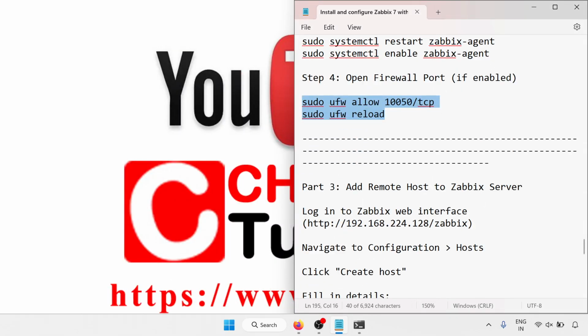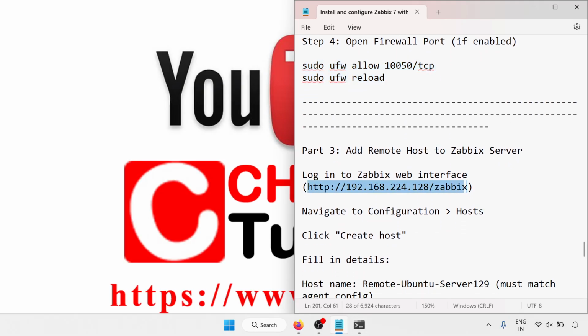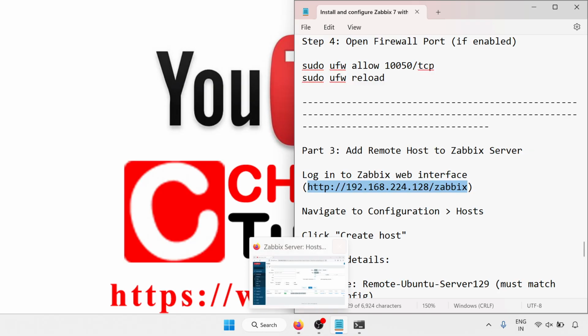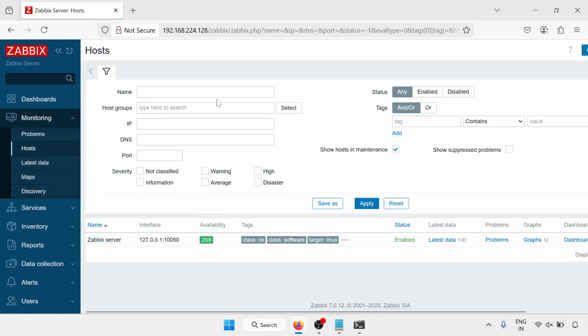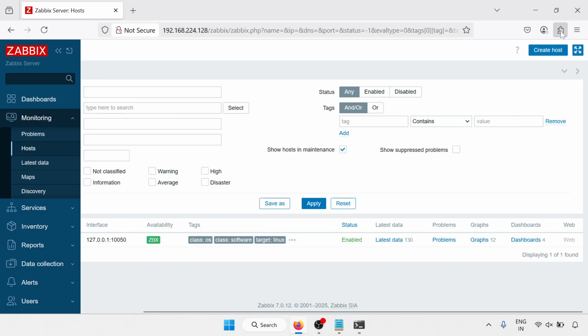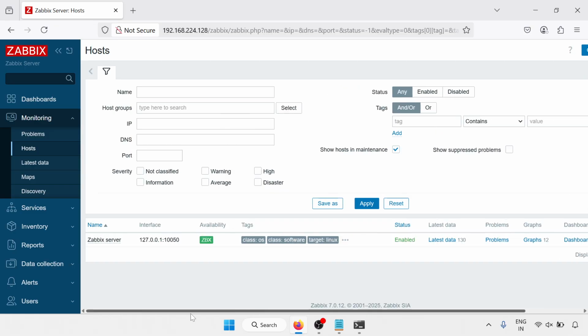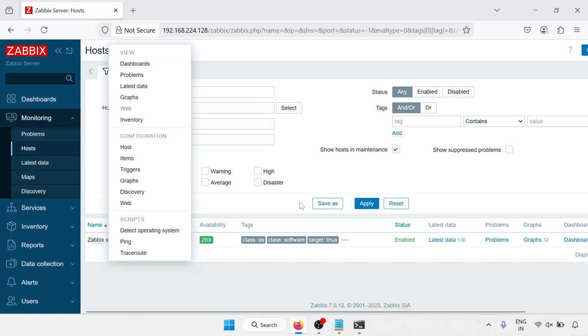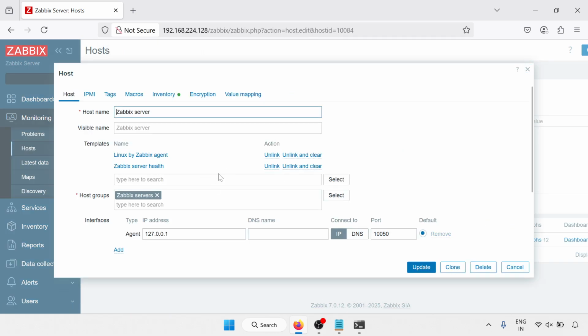Now add the host to the Zabbix server. So not in the agent, just log in with this URL. So we are already logged in. We can create a host from here and we can change these things, tags and these things. What I'll do, I'm going to open this one, and I'm going to clone this same configuration and change this one.